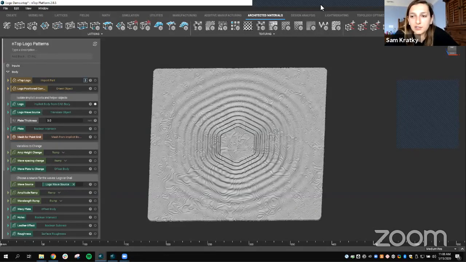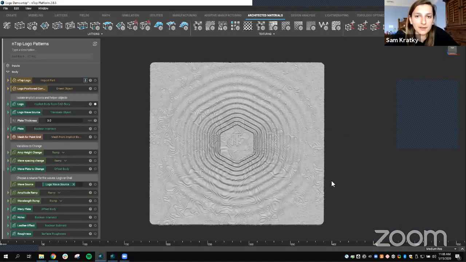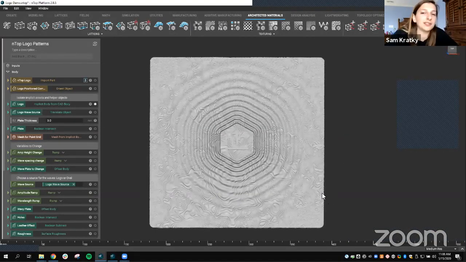I've applied this to this plate here, but I want to apply this to something more real, an actual object that can be used every day. And the great thing about nTop is that I've created this workflow and I've made my logo input or the actual plate input variables.